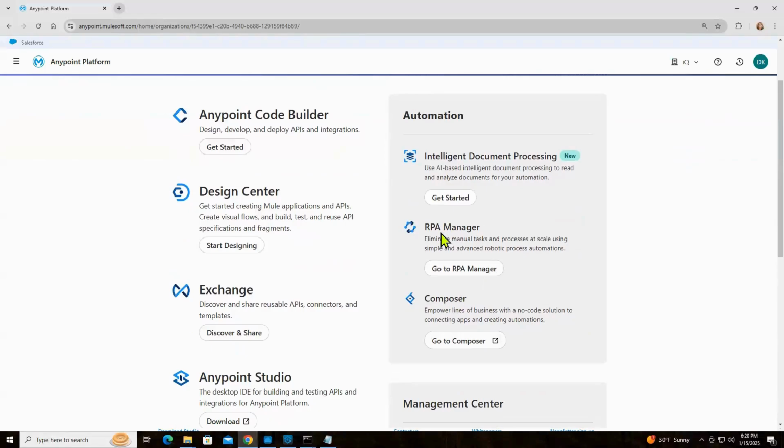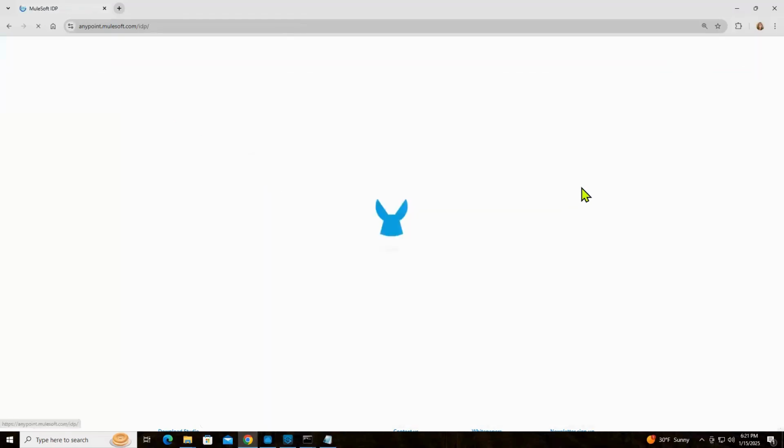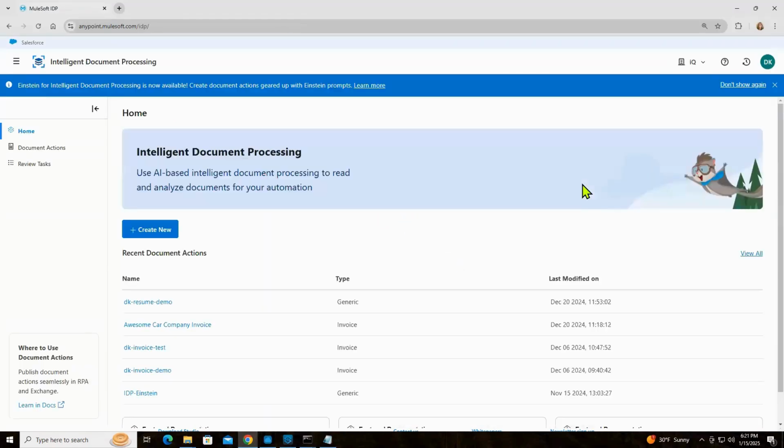Composer and RPA Manager do not use, well, I shouldn't say that. Composer does not use the AI component. RPA Manager has a feature that will link you to intelligent document processing. Okay, so this is where I'm going to show you in the intelligent document processing part that AI is used here in scanning documents. That's what intelligent document processing does.